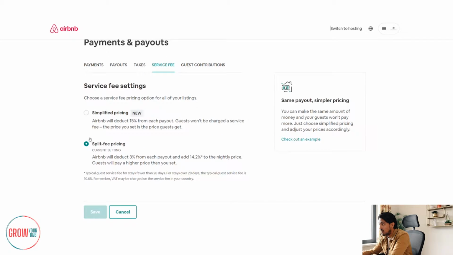What Airbnb actually does automatically when you first create the account is they put you into split fee pricing, where you can see it says Airbnb will deduct 3% from each payout for you and it will add 14.2% to the nightly prices, which means the guest, the person who books it, is going to have that percentage added and will pay a higher price than you set. So effectively, if you're putting £100 per night, the guest will be paying £114.20 per night, or again, depending on which country you are in, exactly how it works.